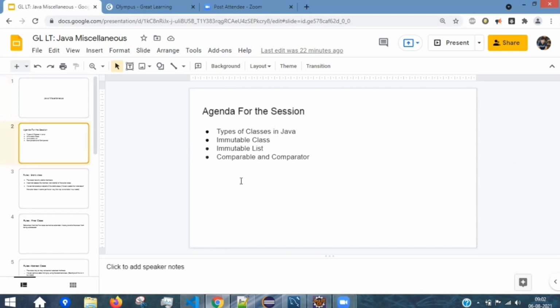So can anyone tell me what are the different types of classes in Java? People from a Java background, what are the different types of classes that you can create in Java? Anyone?